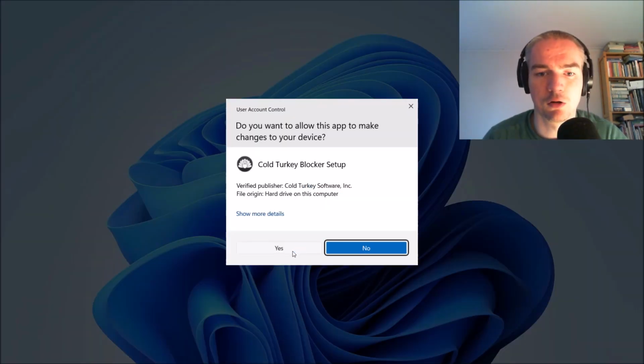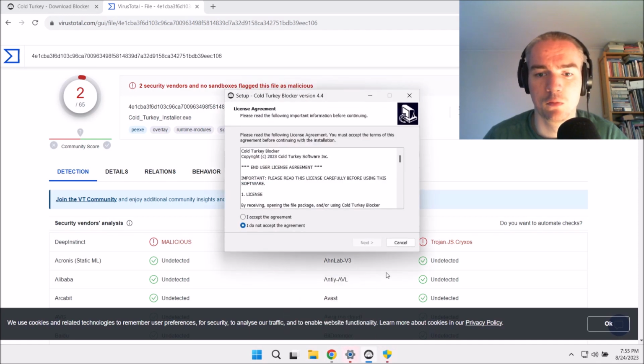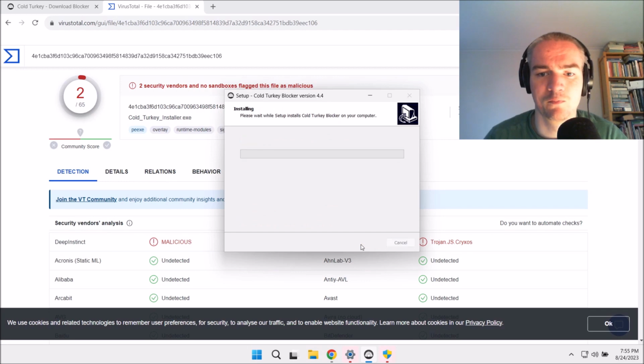Yes. So now it's asking you, you can even check the publisher here, and you run the program. So you just follow the steps.